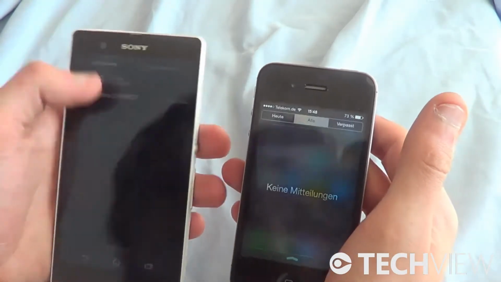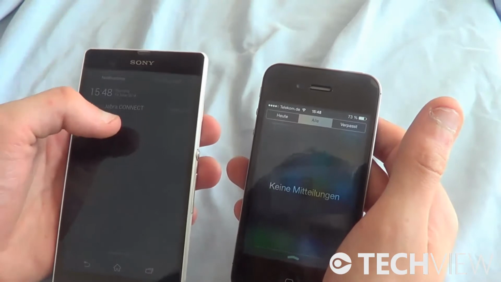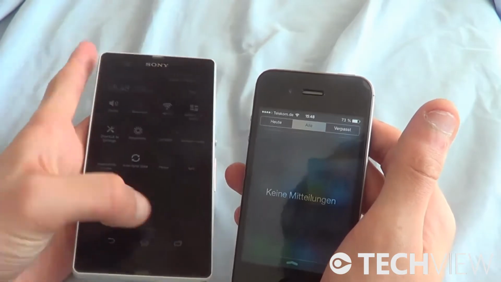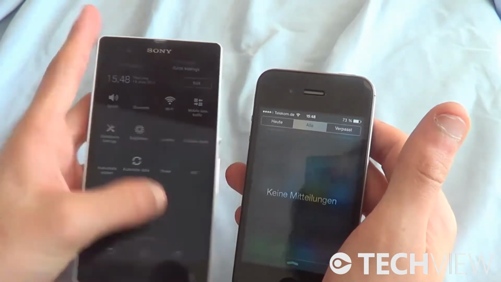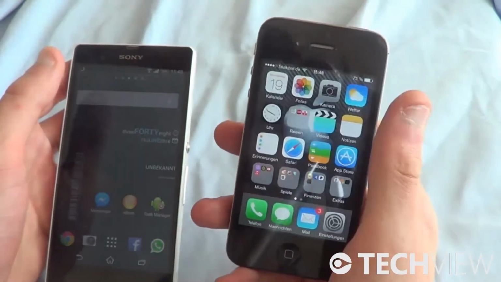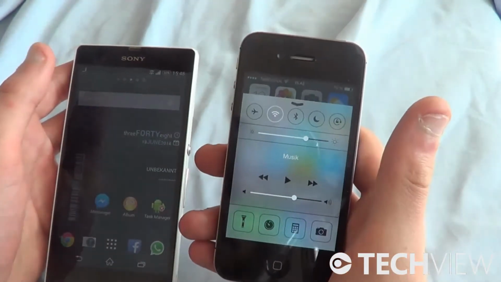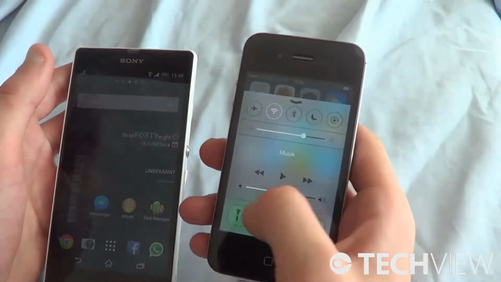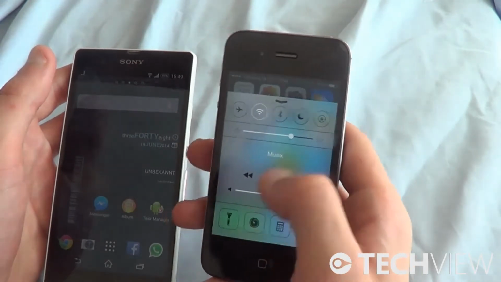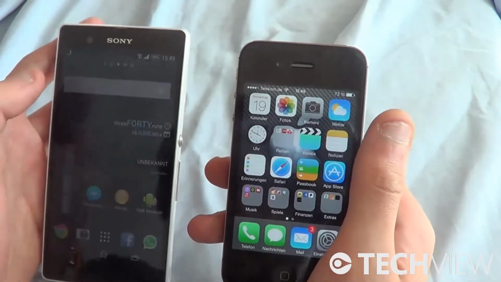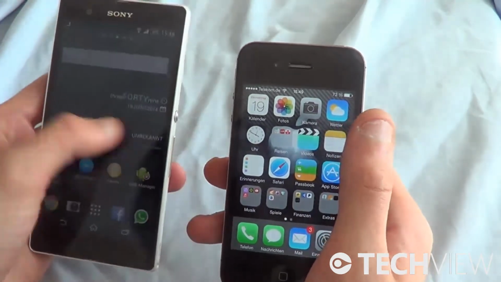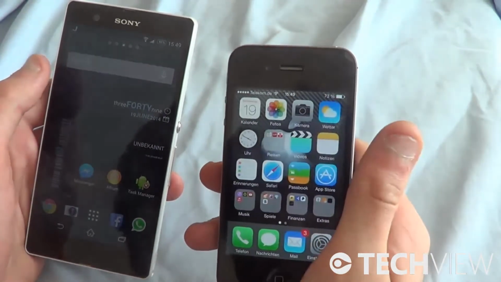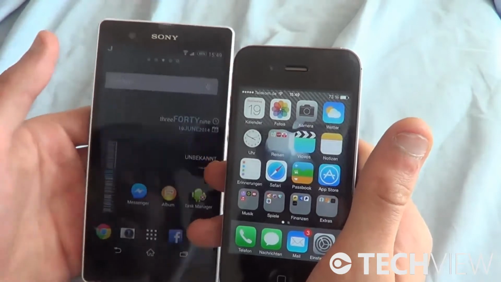And for quick settings on Android 4.4.2, you just swipe down and tap the quick settings tab on the top. You can edit it with the quick settings you want. And for iOS 7, you swipe up from the bottom. You get music player, a few quick settings, screen brightness, a few features, camera, calculator. As you know, you don't get any home screen widgets for iOS 7, but they will be coming in iOS 8.